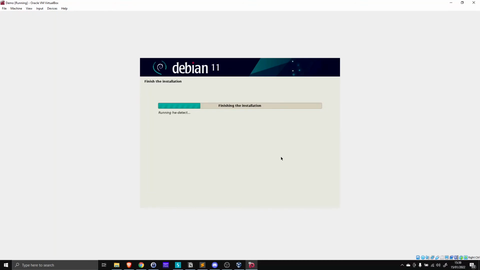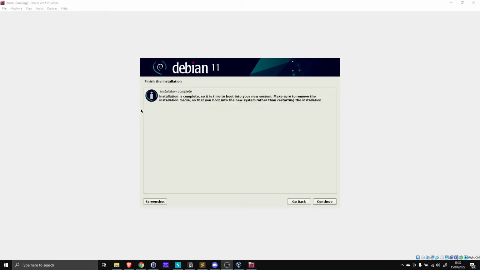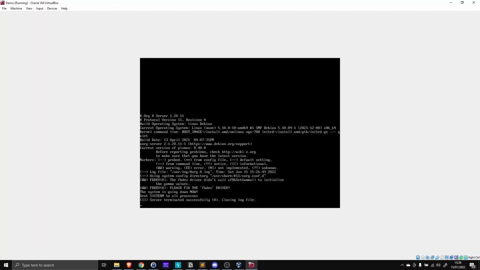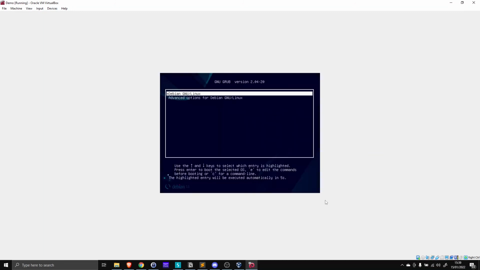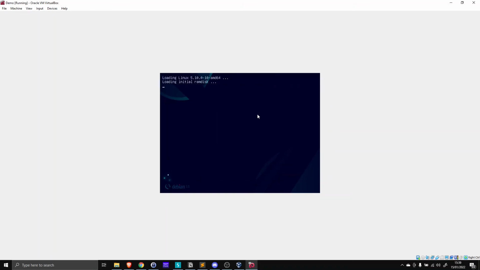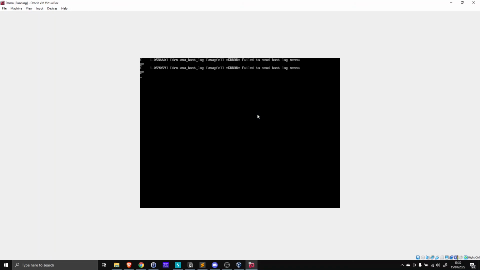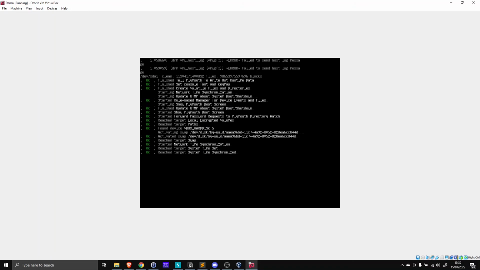Let it do its thing. And now we have the installation complete, so click continue. Push OK to boot Debian. Oh sorry, click enter on the keyboard.